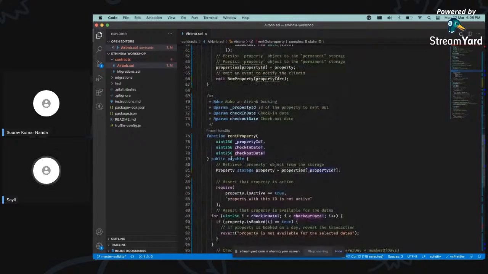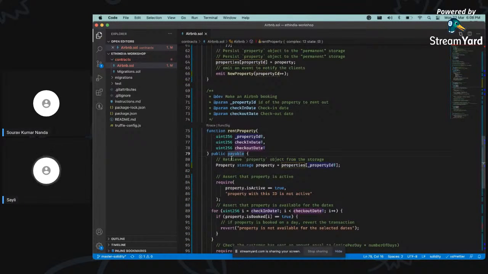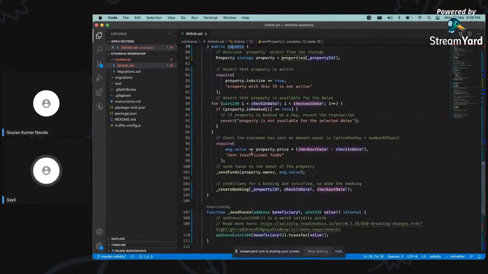And here you can transfer funds. That is the basic difference. So as we want to receive the payment, we are making it a payable function, right? Make sense?